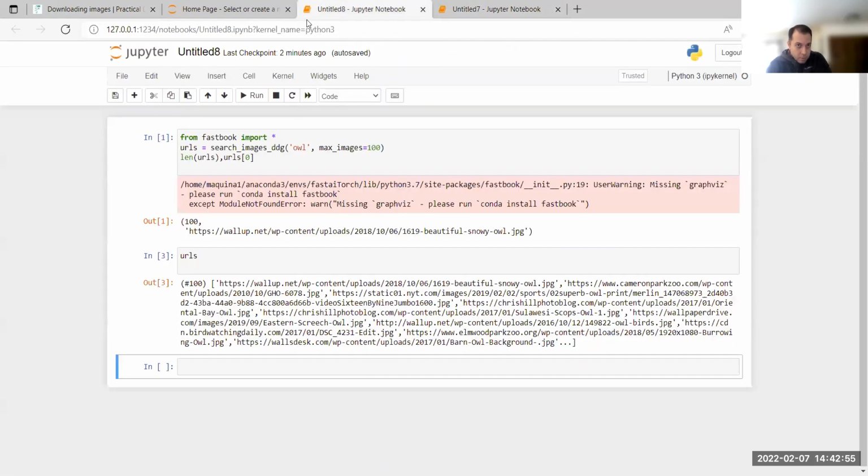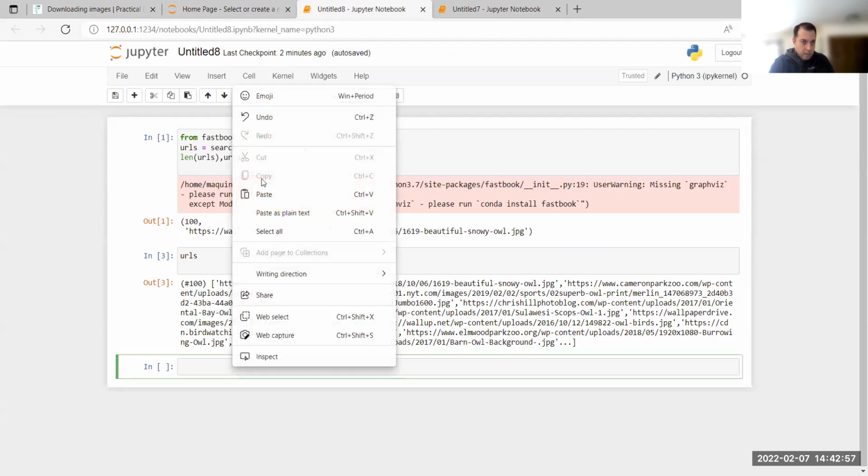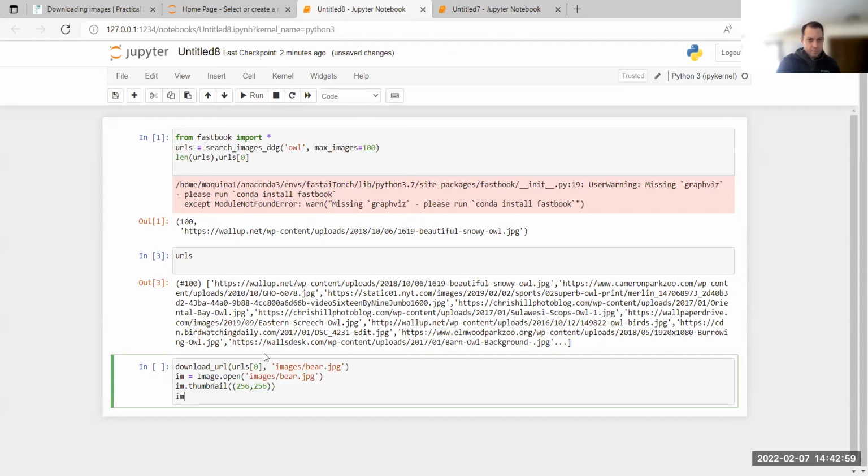Oops. Okay, so now URL 0, that's snowy owl, beautiful snowy owl. And it's going to save it into images. Let's, I guess, owl 1. You can maybe think of some logic for this. Owl 1. And then I'm going to show it. Okay. That's a thumbnail. So let's see what happens.